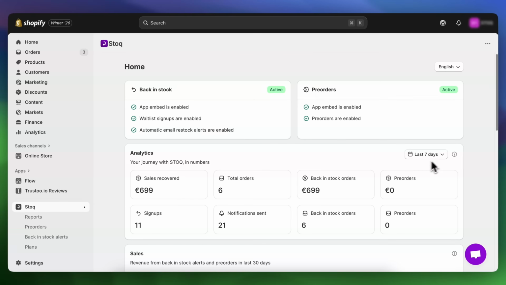So here are the numbers for the last 7 days. We've got 699 euros recovered. There were 6 orders and they all came from the back in stock notification. We've got 11 signups and 21 notifications sent. Some people were notified multiple times. Either they signed up for multiple out of stock items or the item went in and out of stock.